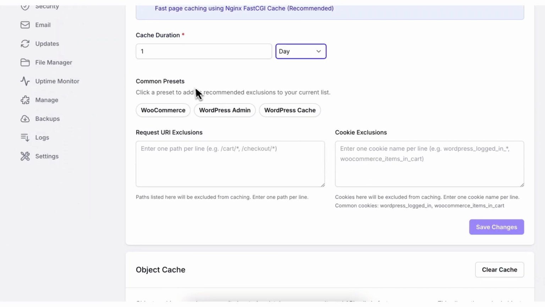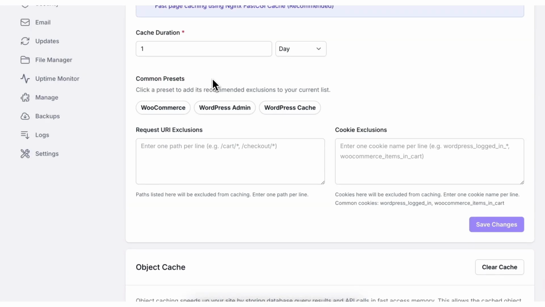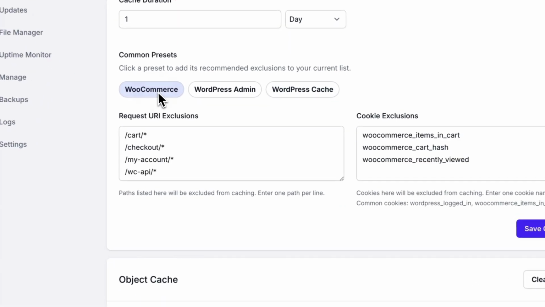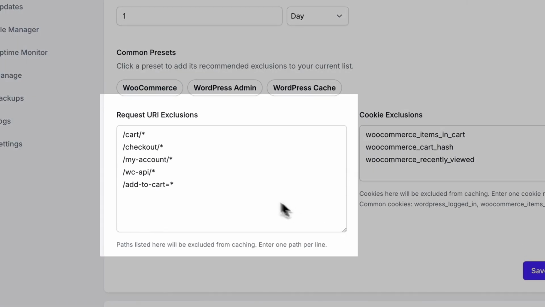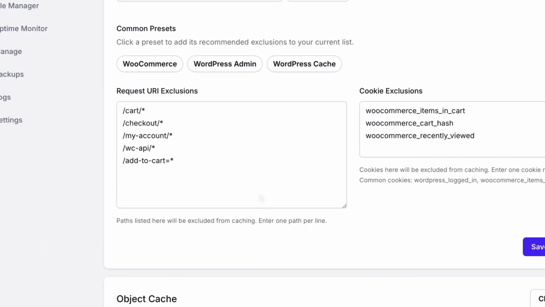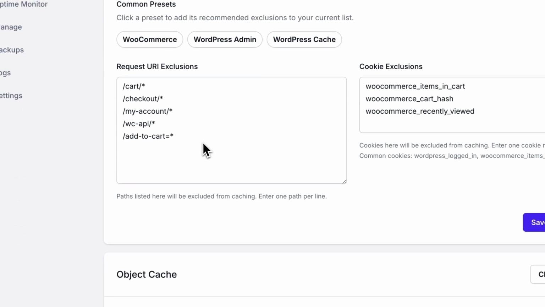FlyWP's caching system is designed for maximum speed, but some pages and user interactions should always remain dynamic. That's where the exclusions feature comes in, giving you precise control over what not to cache. FlyWP offers two powerful exclusion tools. First, request URI exclusions if you need to exclude certain pages. Enter the URL path for each page on a separate line.